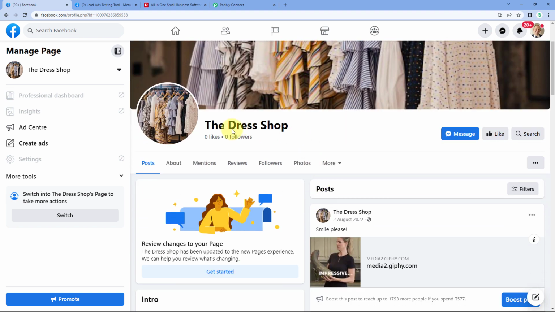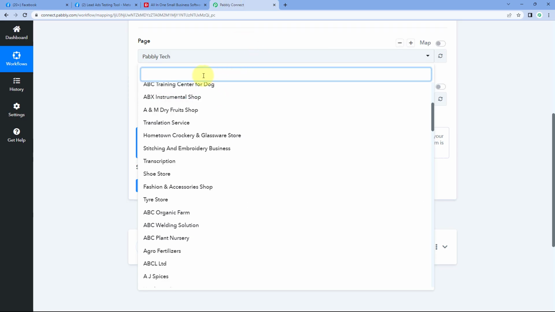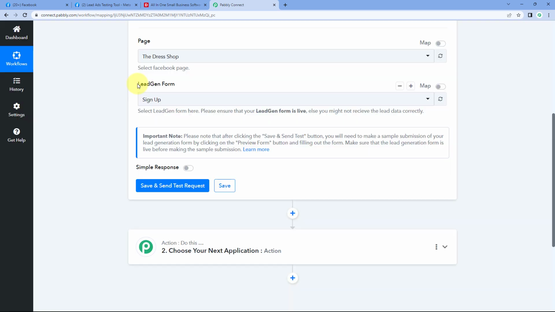I have this particular page named the dress shop. On this particular Facebook page, I'm running some Facebook lead ads, and I want to get the leads from that Facebook lead campaign inside Pabbly Connect over here. So in this drop-down of page, we have to select the page on which we are running our Facebook lead ads. After connecting the page, the next thing it asks us is the lead gen form.